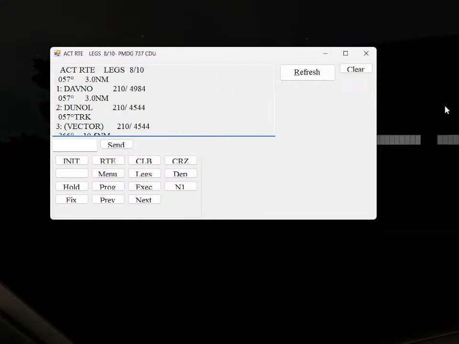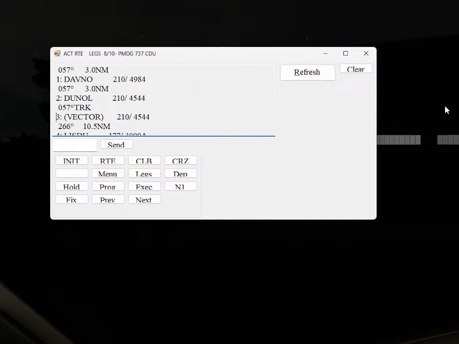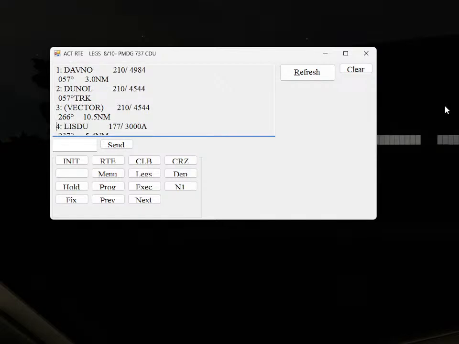At RT Lex 057 degree 1, Ambo 210 slash 49, 84. 052, Tunnel 210 slash 45, 44. 03, Vector 210 slash 45, 204. Liz 177 slash 3008. 203, Vector 210 slash 45, 4, 264. Liz 177 slash 3008. So we'll do less up 4, less CDU number 1 execute. CDU number 204, Kyrex slash 1970. 203, Liz 2 slash 3008.